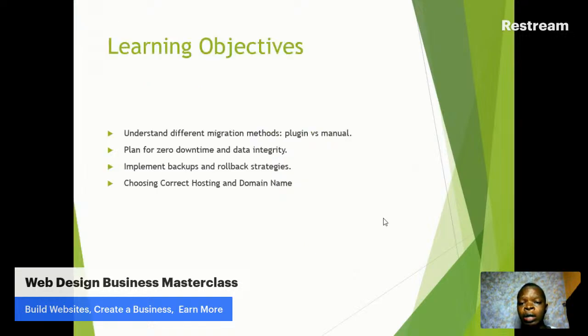Now let's go to the learning objectives because of time. Today, you need to understand different migration methods. We have the plugin method, the manual method, and one other method like that. We'll mention it much later. Then you need to know how to plan for zero downtime and data integrity.